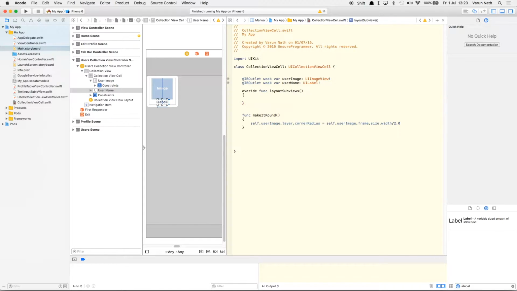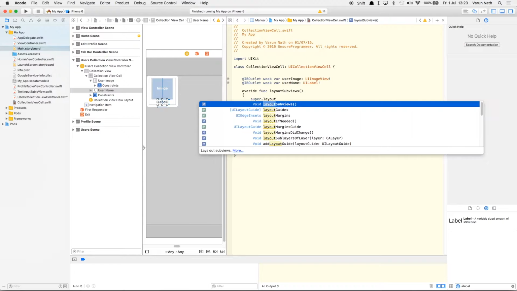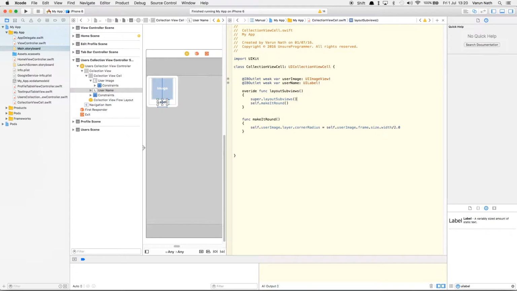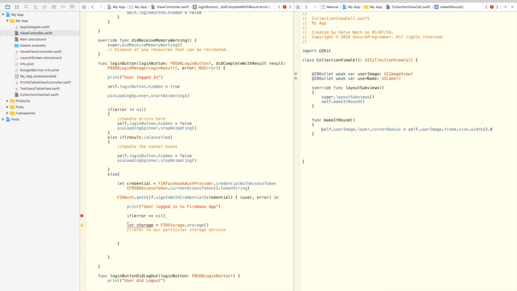And here is where we'll call this, which is self.makeItRound. And obviously before that we have to call super.layoutSubviews. And override is spelled with a double R. So there we have it. And we'll also add another line of code which is self.userimage.layer.masksToBounds equal to true. This ensures that the corner radius that we've set is maintained and everything around it is masked.